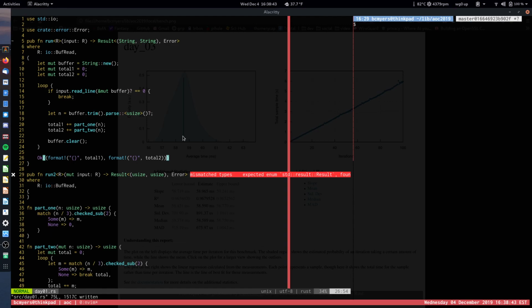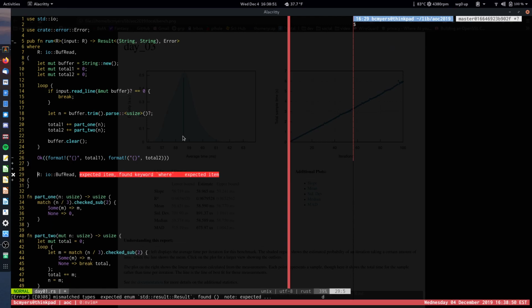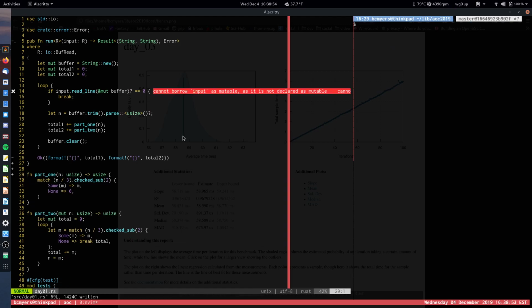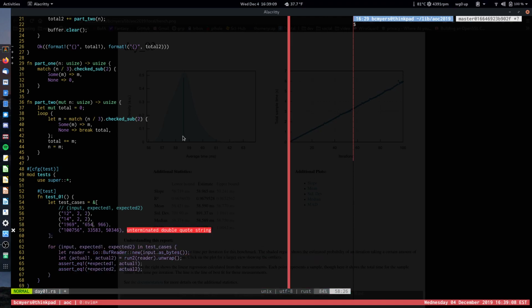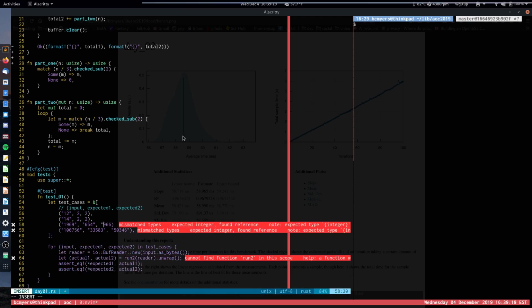I guess we could return a box of something that implements Display. That might be something to think about, but let's get this done, and then we'll figure that out later. We cannot borrow input as mutable, because now this has to be mutable. And our tests will no longer work here. So expected, these need to be strings now, or static slices of strings.